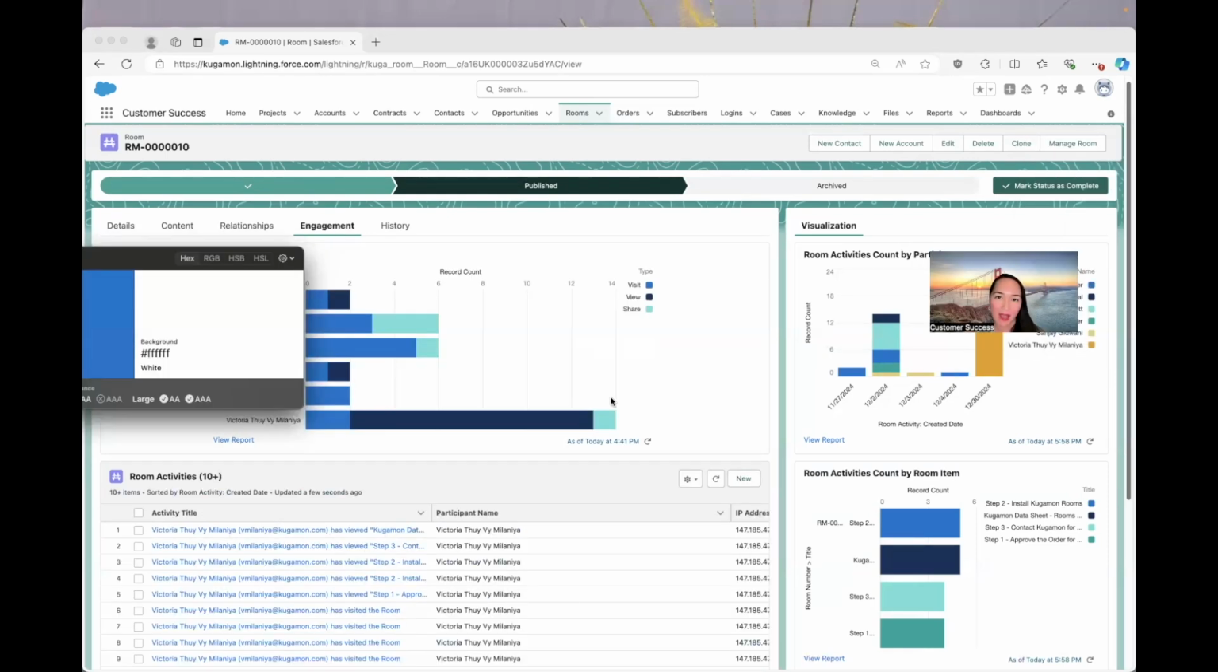The Engagement tab provides valuable information as to how the other room participants are actually engaging and interacting with the room. So, if I am truly in an active sales cycle and I notice that one of the key stakeholders has only visited the room once and viewed two things, I can use this data to then follow up with that person directly and make sure that they truly see the value of what it is that I'm presenting.